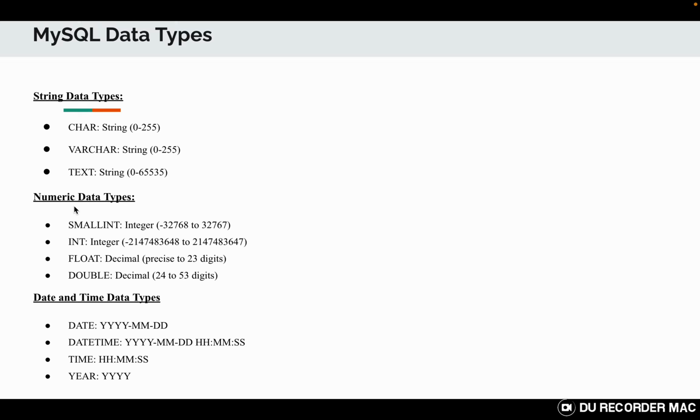Okay, and here are a few numeric types you can also go through, and you might need to remember a few from the exam perspective. Smallint you have, float you have, double you have. All these hold the decimal kind of data, so these are categorized under the numeric data type, and these are the bytes they hold. Date and time data types: you have date, time, the date format, the time format, and then the year. All these come under the date and time data types.